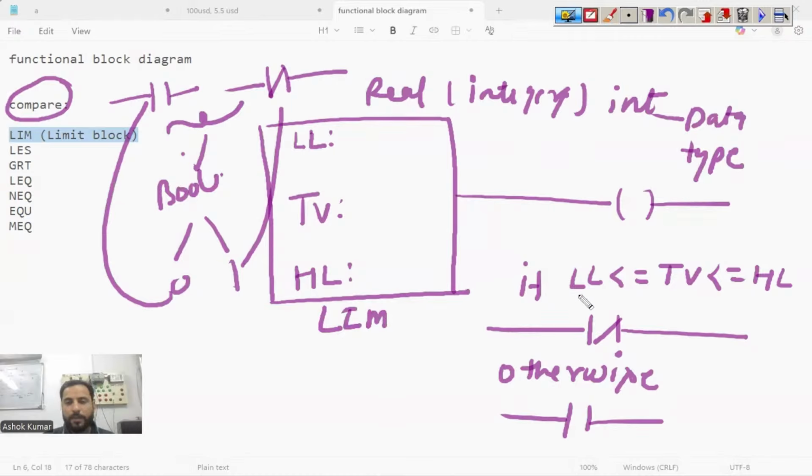And what we said, if the lower limit is less than or equal to the test value, which is less than or equal to the higher limit, it works as NC, otherwise works as NO. For example, if I keep 1 here, if I keep 10 here, so if your test value is in between 1 and 10, let's say if it is 1, it works as NC. If it is 2, NC, 3, NC, up to 10, it works as NC. But when the value is 11, 11 is basically out of the range of lower limit and higher limit. So it becomes NO. Got it?